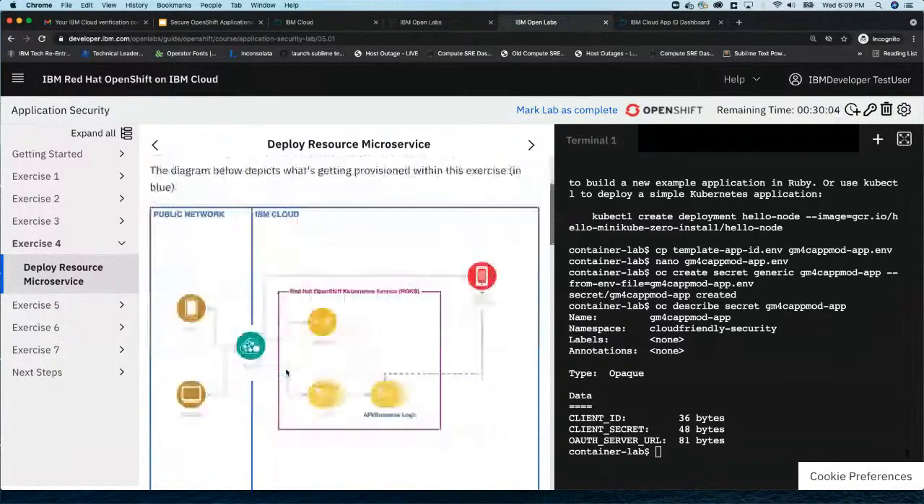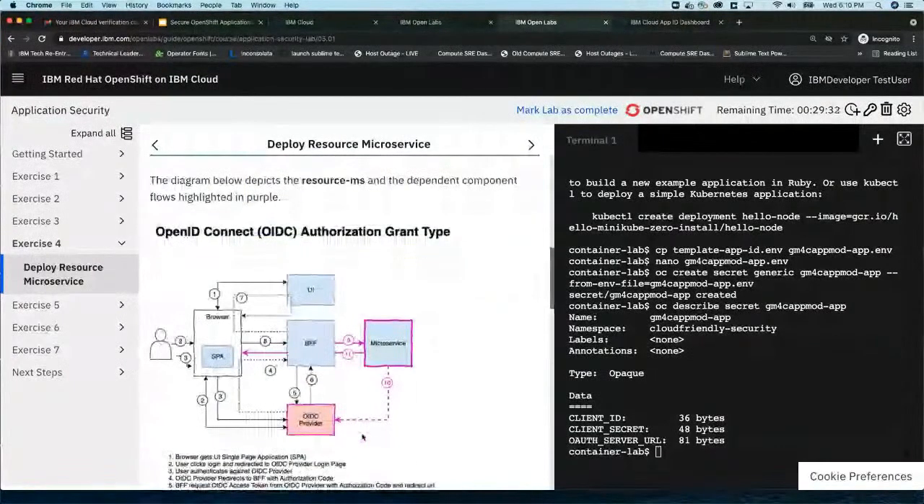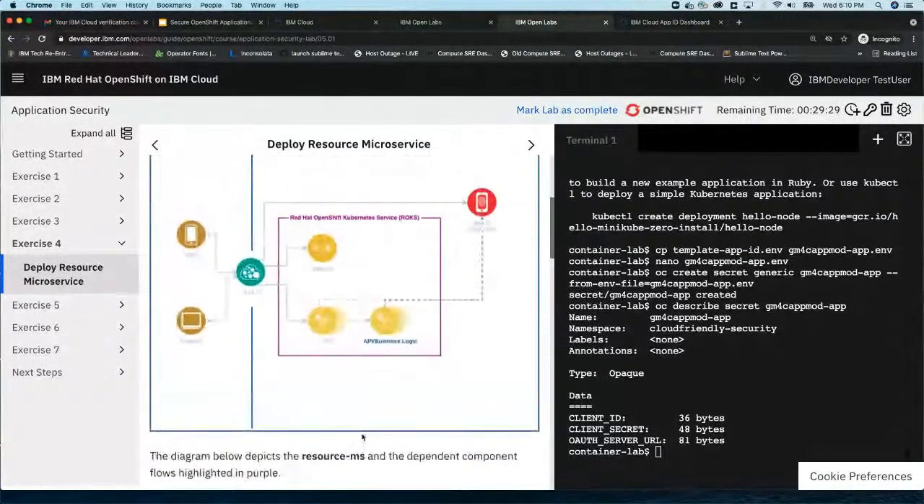So I mentioned we were going to see some updated diagrams. This diagram is showing what's getting provisioned within this exercise. What we have here is our Red Hat OpenShift Kubernetes service. This is our cluster that we've provisioned. What we're going to be focusing on here is the API business logic that's communicating with our App ID instance. So these are the pieces that we're working on here. This is showing the resource MS and the dependent component highlighted in purple here.